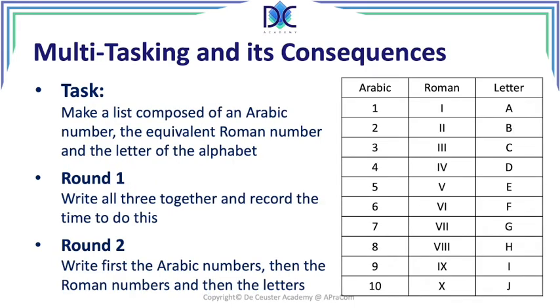Now, we can try an exercise. You can do it on your own. You have to make a list of numbers. First, the Arabic number, then the Roman number, and then the corresponding letter of the alphabet. We start with 1, Roman I, and A, and so on. So basically, you create this list, writing first the Arabic number, then the Roman number, and then the letter. Then you go to the next one, 2, II, and B. When you do this, you will see that it takes a certain time. You can take the test for yourself and just make this list.